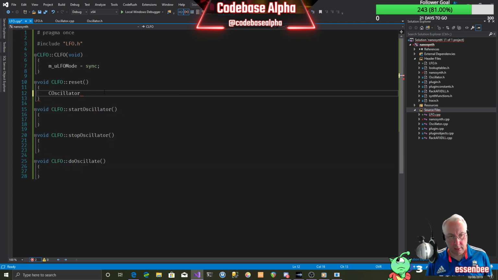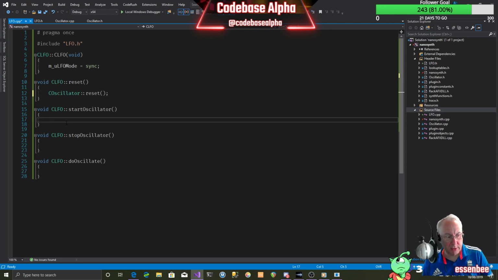C oscillator reset. So here we can obviously override that function. We can put some special code in there if we need to. So start oscillator. If we're not in free running mode, we need to do reset, i.e. start the waveform from its starting position. If we're in free running mode, we don't need to do that, because we just accept whatever it is at the point where we press our note.